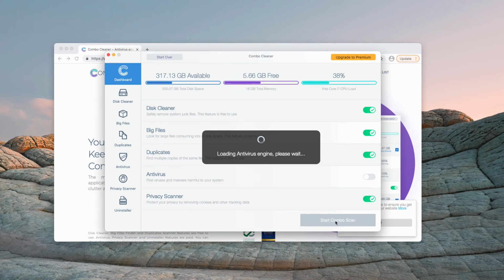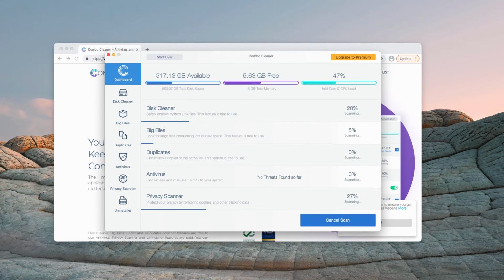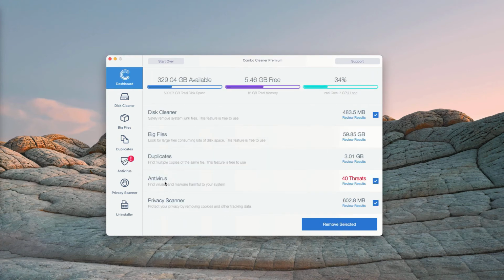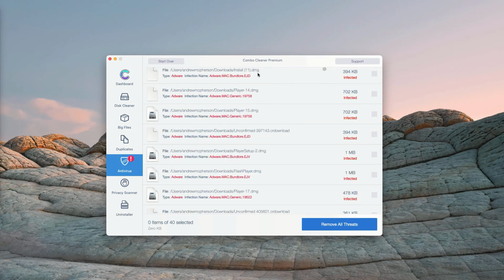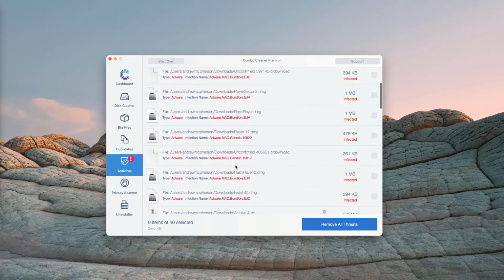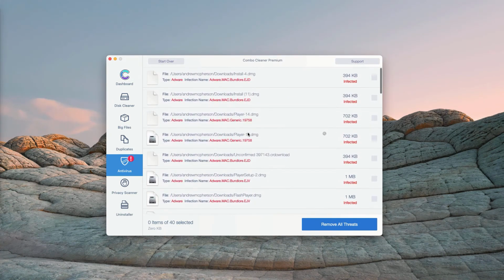And finally, click on Start Combo Scan button, which will begin the complex investigation of your Mac computer. This is the end of scanning by Combo Cleaner Antivirus for Mac. At the end of the scan, you will see the detailed report about your Mac computer. You may go to the antivirus section and then click on Review Results. So this will show you the detailed report about all threats that were found during the scan.